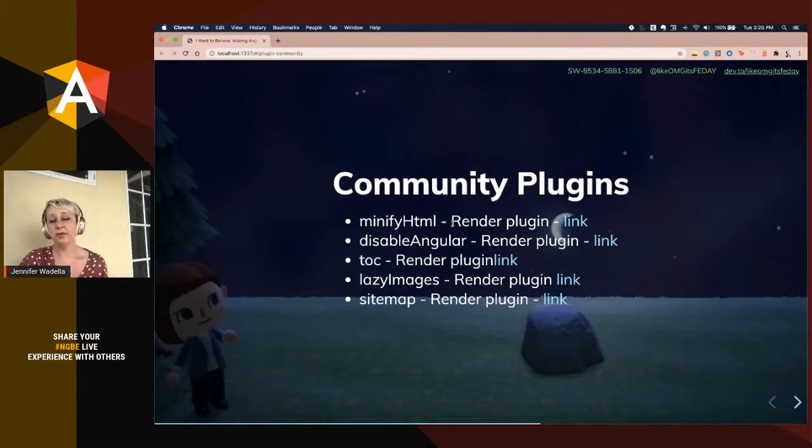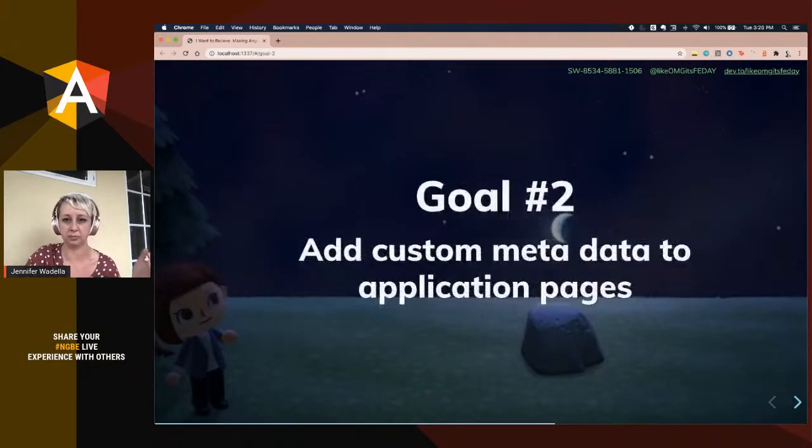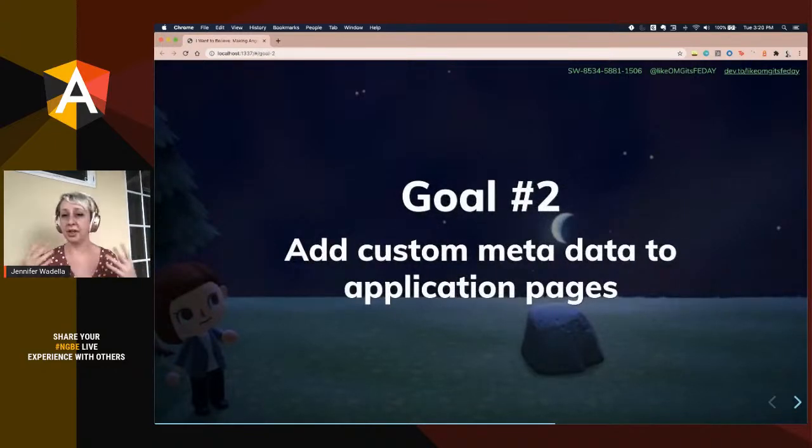There are, again, a ton of community plugins, and these are getting updated all the time. So I'd encourage you to get really familiar with the Scully website and check what's available, because the community has been really great about creating plugins and tools for developers. All right, so now that we've statically rendered all our pages, let's move on to goal number 2.